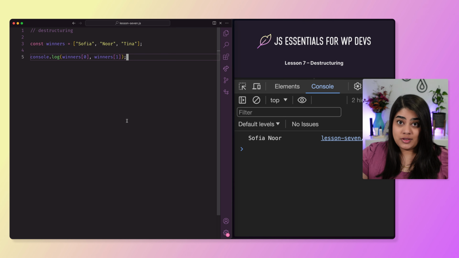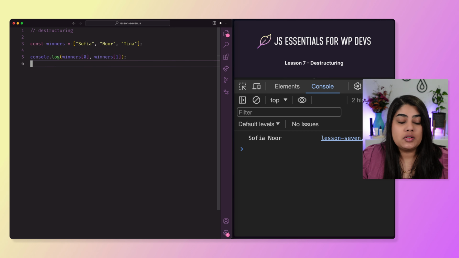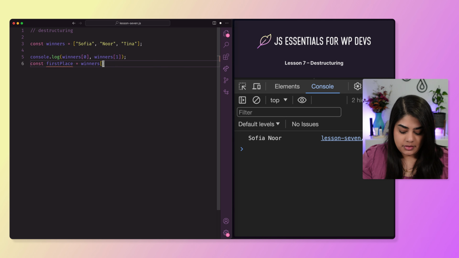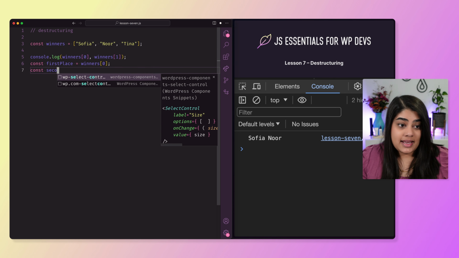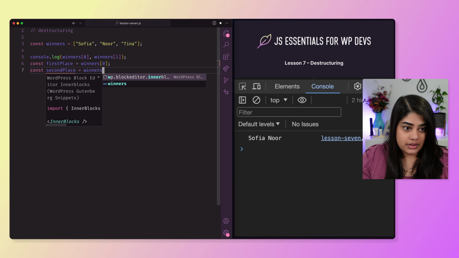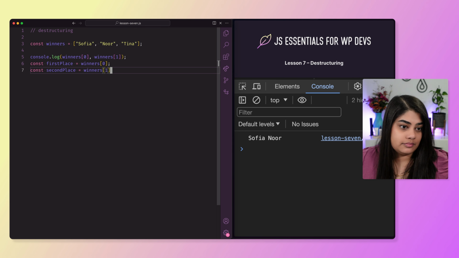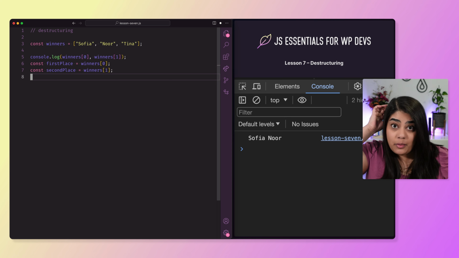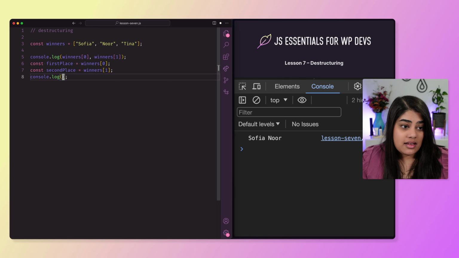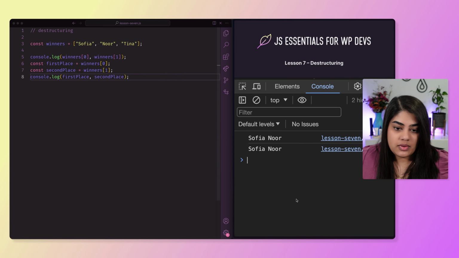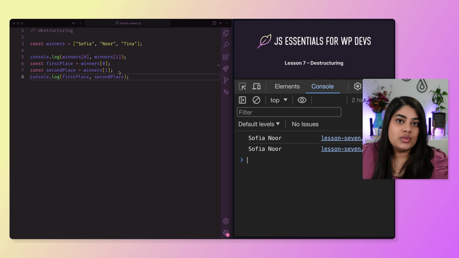You could also take it a step further if you need to use it a lot and store them in their own variables, right? So I could have const first place equals winners 0, and then const second place equals winners 1. And that works great. If I were to console those out again, I will get first place, second place. Again, we've got Sophia and Noor, and it works great. But you see how I had to use 2 different lines in order to grab the information? With destructuring, I could do it in 1 line.